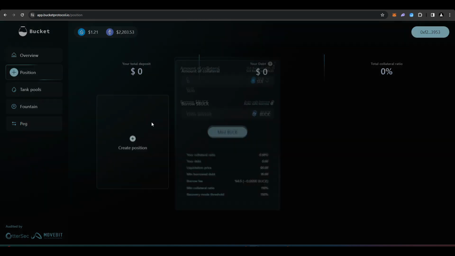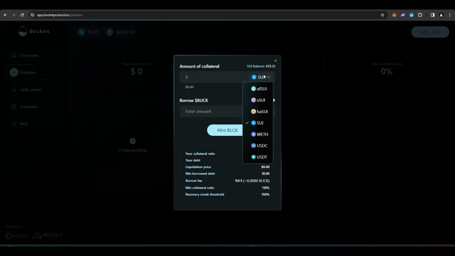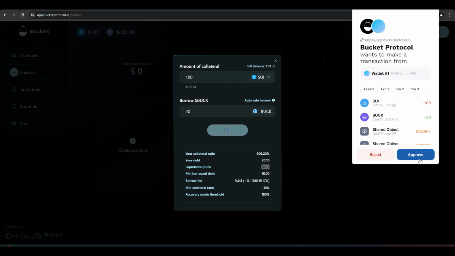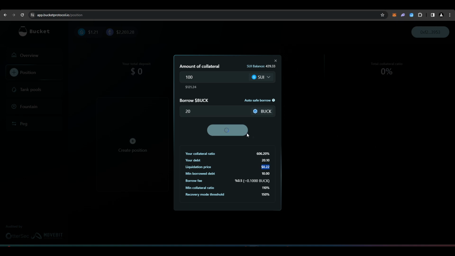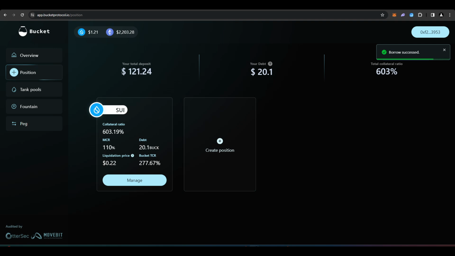So we go to position, we'll press create a position. Now there are various different things that you can deposit into Bucket Protocol, but for now I'll just show you Sui and I'll deposit 100 Sui. And then you can decide how much Buck that you want to mint. So I'll just do 20 Buck here. If the price of Sui goes down to 22 cents, I will get liquidated. Part of my Sui balance will get sold off in order to ensure that Buck has proper collateralization and it doesn't go below $1. So I'll press mint Buck here and then approve this transaction. And this should just take a couple of seconds. And so there we go. So this is my total deposit and this is the debt that I have.